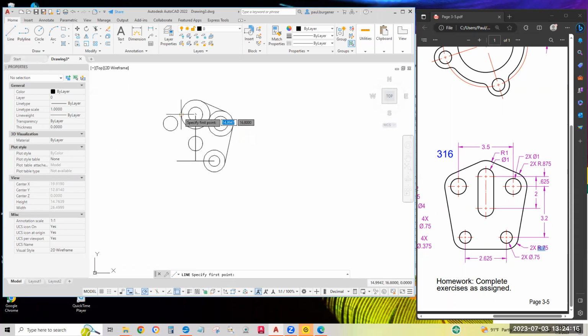Well, let's draw some vertical lines. Enter. Enter to begin the line command again. Another one. Enter.